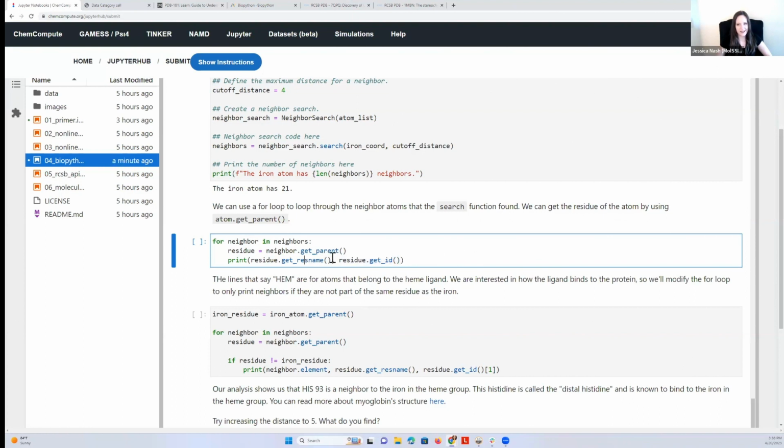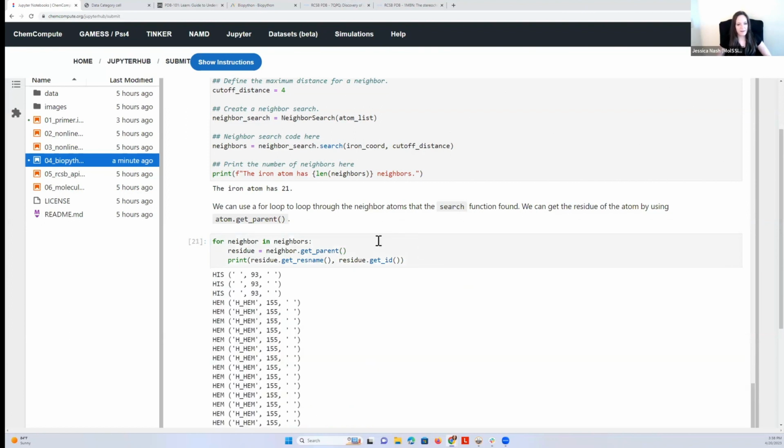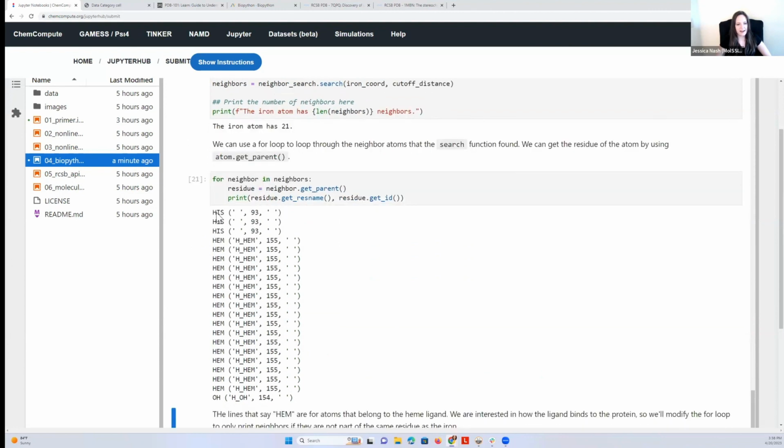So the residue has a name, and that's the name of the amino acid it's part of if it's in the protein. And it also has an ID, and that's associated with the mmCIF file. So if I print that, I'm going to see that I have histidine, and then here's some information about the ID. The important number here is the one in the middle, 93. So that is the ID number. So we can see that this is histidine 93.